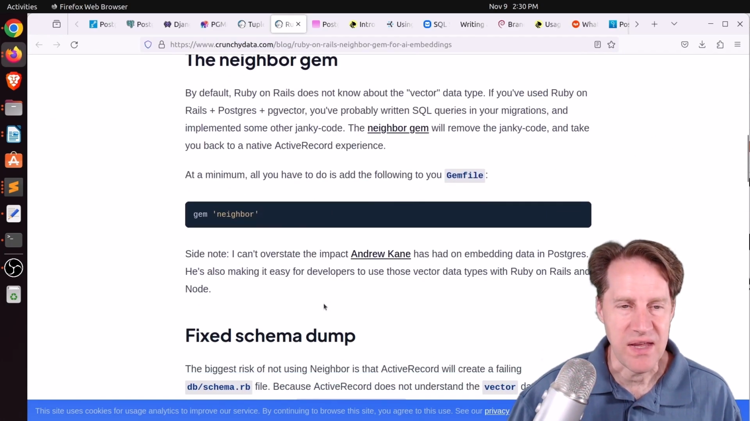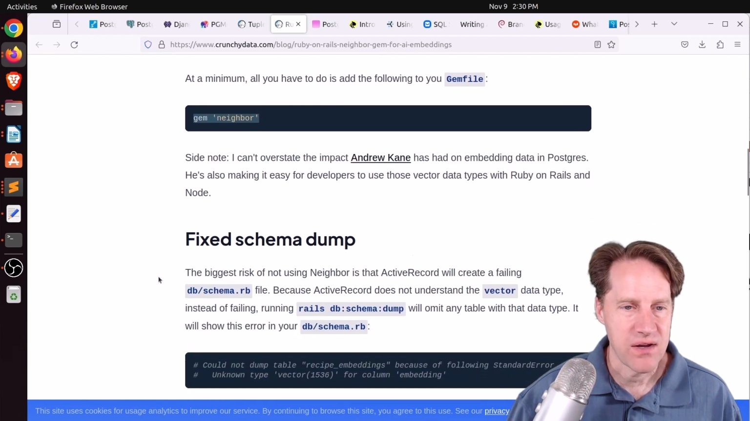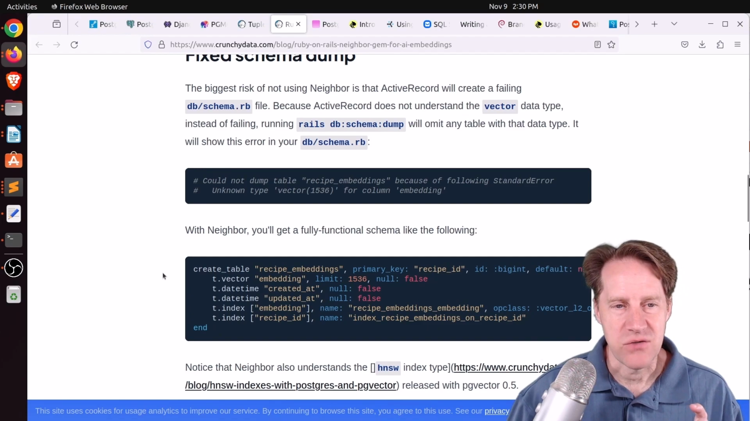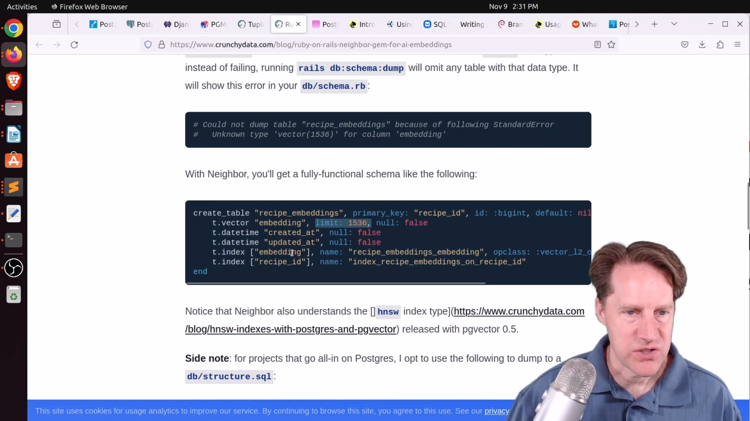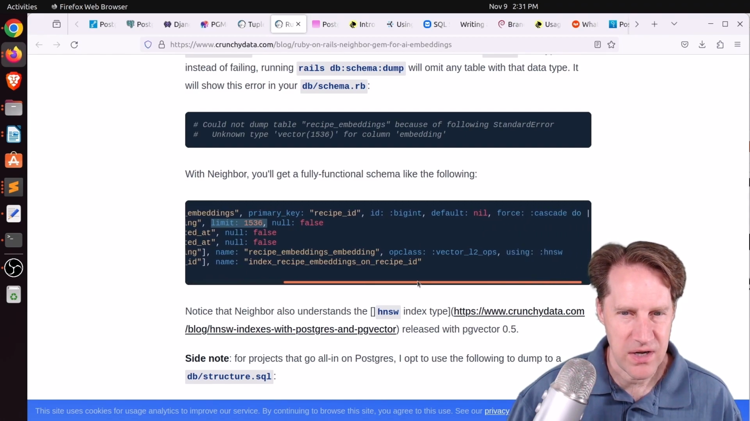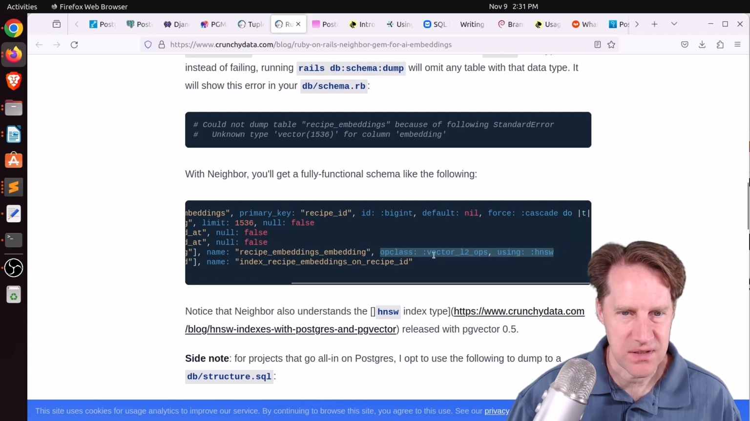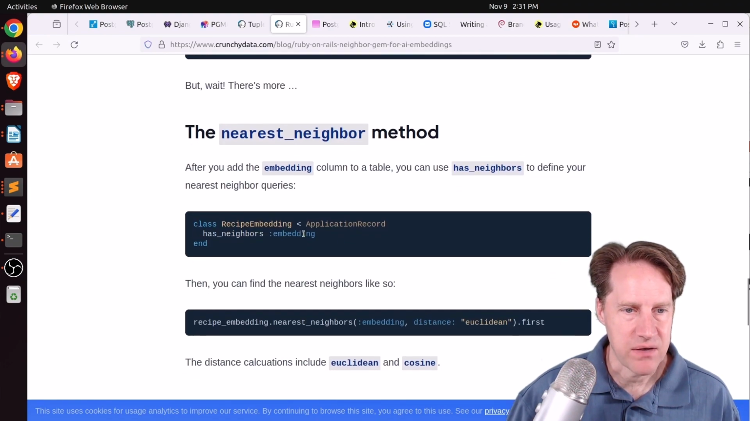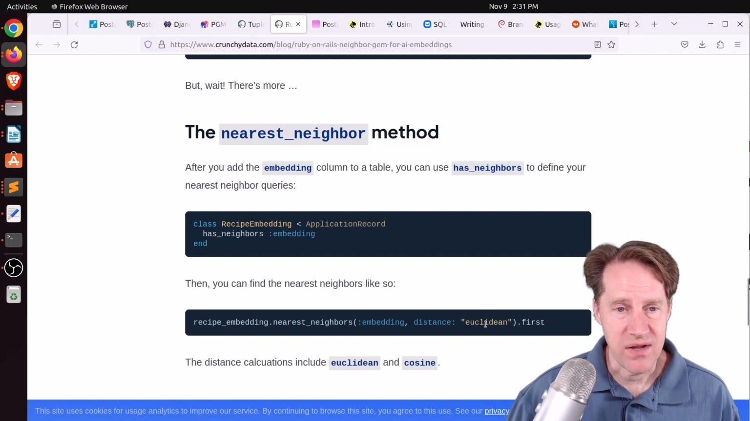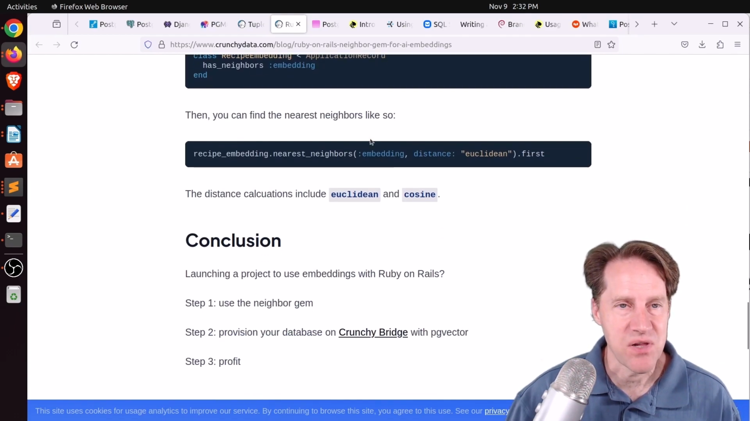So if you're familiar with the Ruby ecosystem, you just set this up in your Gemfile to get the library. And it makes it really easy to do database migrations in Rails with the pgvector extension. So here you can see you're defining a vector that you're calling embedding and what the size limit is. And it even understands the index type. So here it's creating an HNSW index with the particular vector_l2_ops operator class, as well as giving you options to define embedding in your model and then being able to find the nearest neighbors using Euclidean or cosine distance. So if you use Ruby on Rails, this is a great library to add to your environment if you're using the pgvector extension. So check out this blog post if you want to learn more.